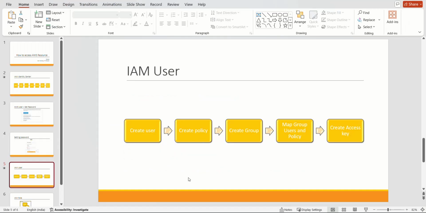Now we understood how the IAM user is helping the application to access the resource. For that we have followed these steps. The first step is we created a user, we created a policy, we created a group, and we mapped everything together. Finally, for the application to access the user, we need an access key and secret key.